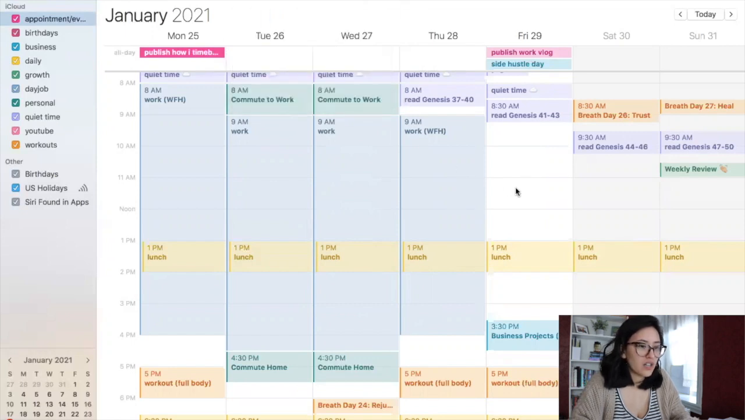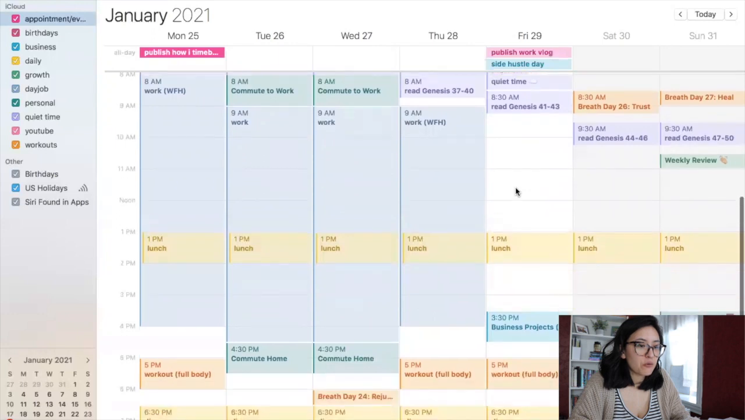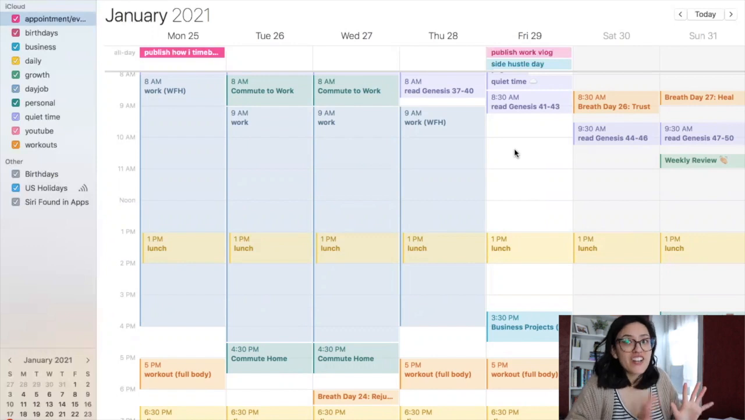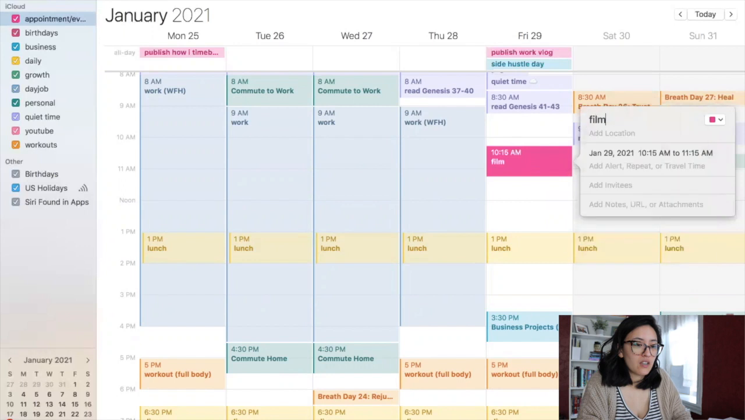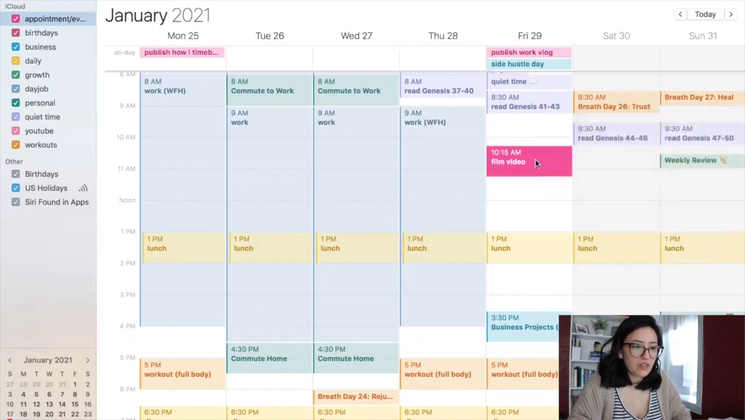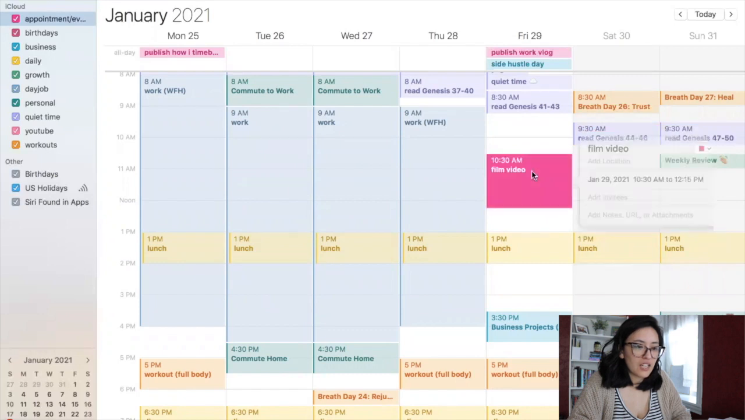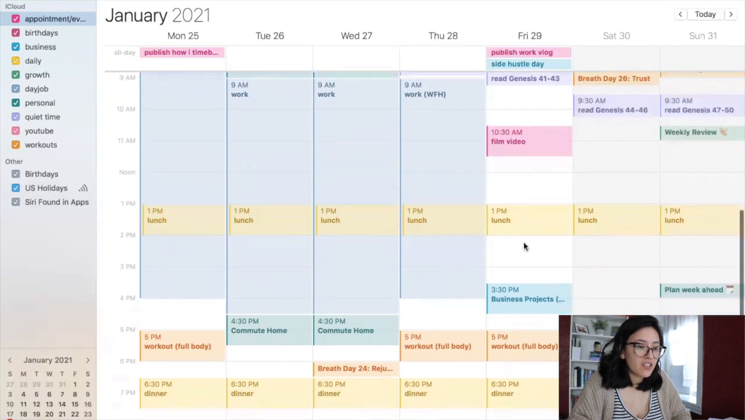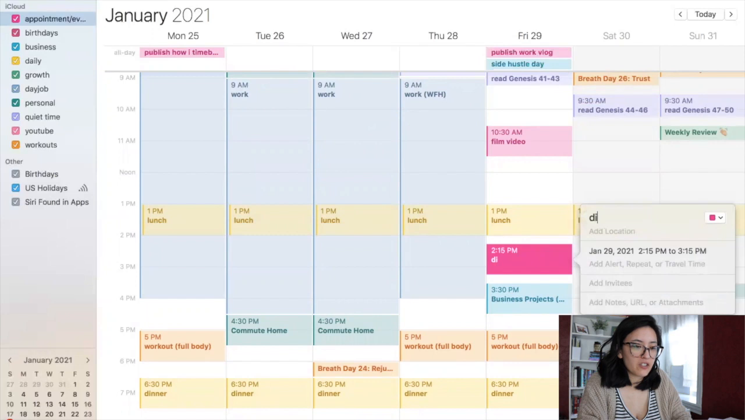So then on Fridays, it really depends on how I feel. So whatever I'm gonna put in here now, it just kind of might change. I know on Friday I probably want to do some filming, so I'll put film video from, I don't know, 10:30 to 11:30, or let's do 11:30. And sometimes I'll edit a video. We'll put that in the afternoon.